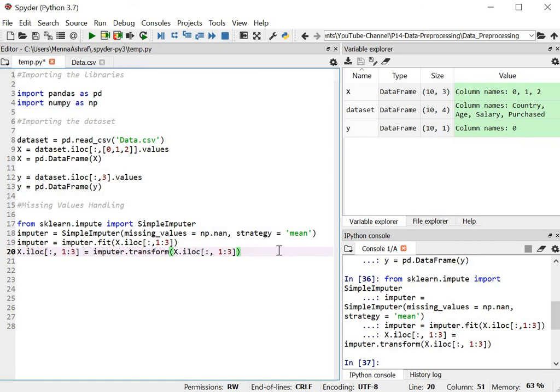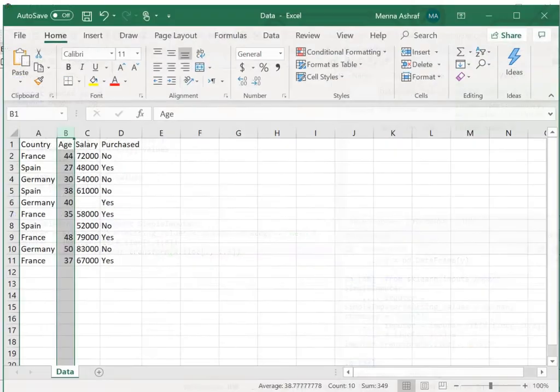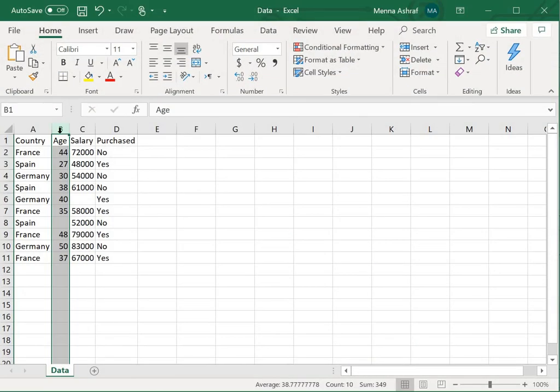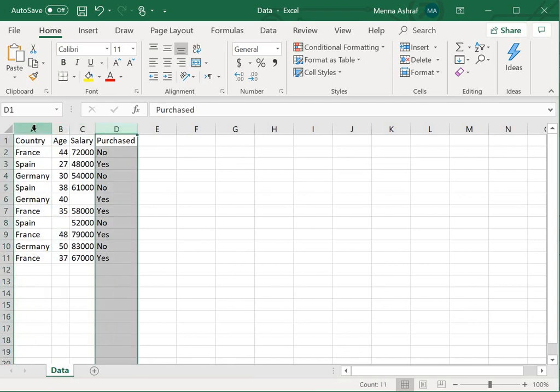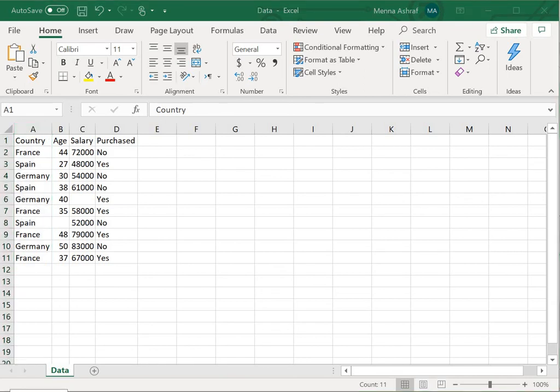In the next tutorial, we're going to learn how to deal with categorical values. So categorical values in our case are country and purchased. But we're going to deal specifically with country. Country here has many different values. It has, for example, France, Spain, and Germany. So we're going to learn exactly how to make our model interpret these values without taking them as categorical values in that shape.